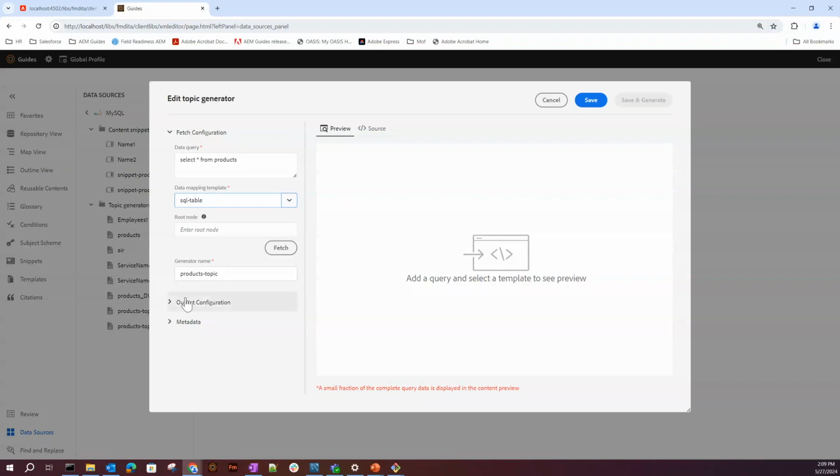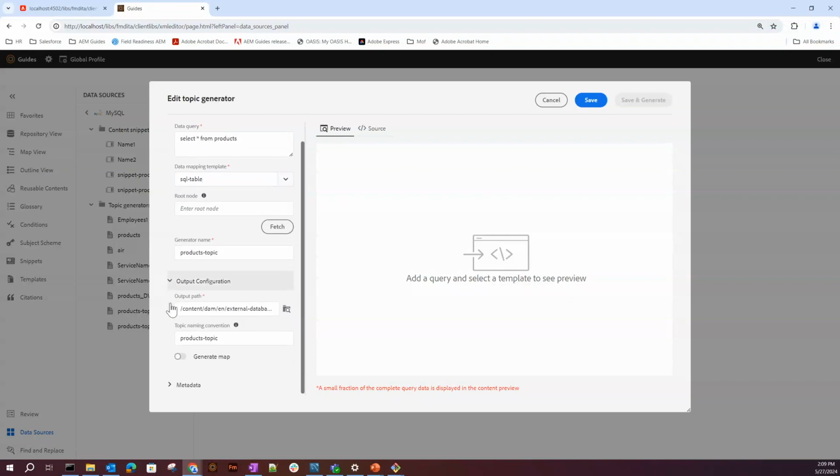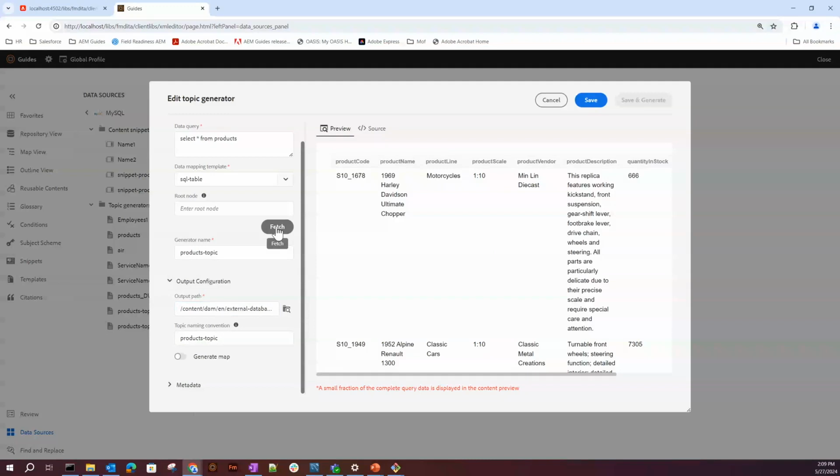So all the products are going into the topic. For our output configuration, this is where we're going to put this content. And I believe I already have that set up to where that folder is. And then this is going to be the name of that topic that I want to have. So if I fetch that, here's the preview of the generated content.